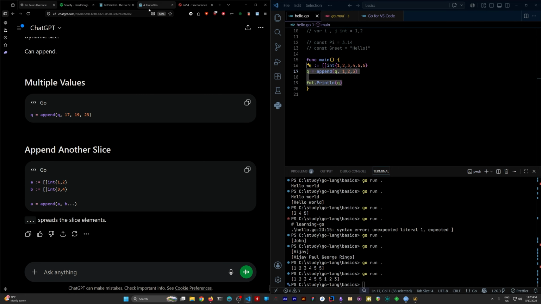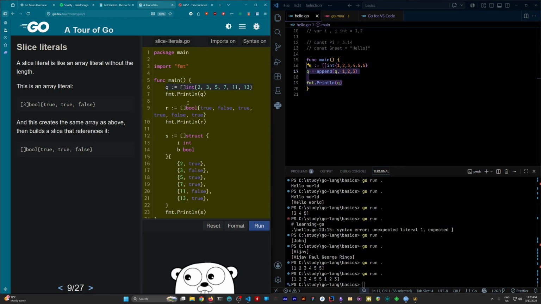So yep, we created an integer slice. This is a boolean slice. This is a struct slice. Struct. Okay, cool.